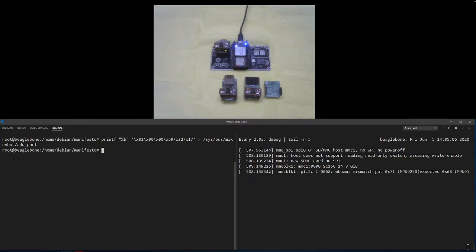So in this example, we can see the micro SD click and the SD card being probed in the kernel logs. The device also appears under the microbus port.